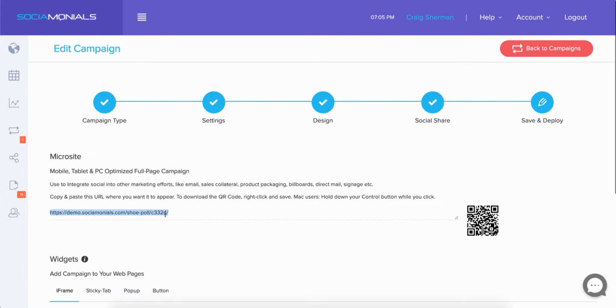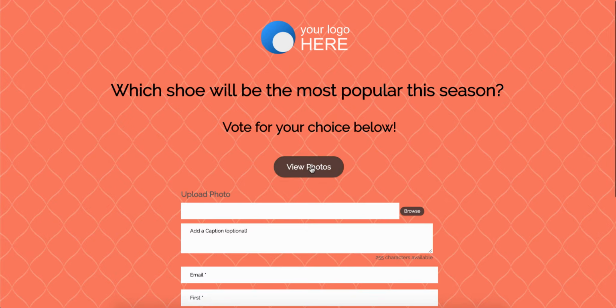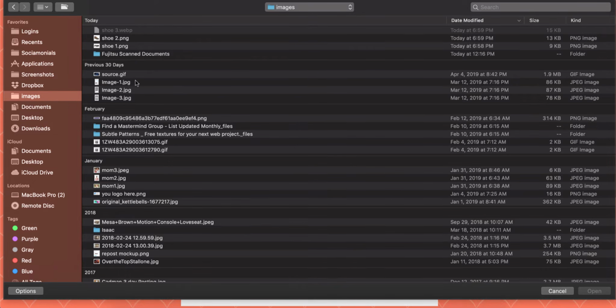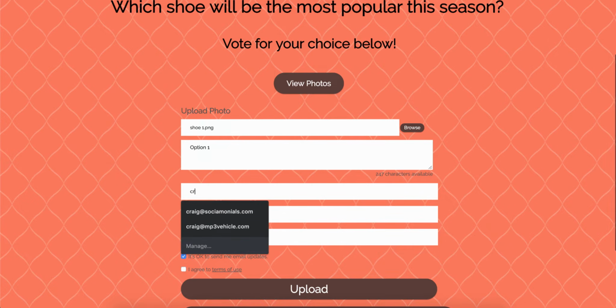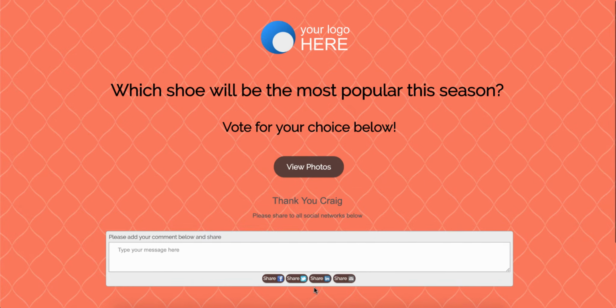What you'll immediately want to do is go add your choices. So I'm going to go to the live campaign and upload a photo. I downloaded some shoe images before this. So here's one, and I'm going to say option 1, and we're just going to use our own email for each of these. Great. So we want to enter another one.